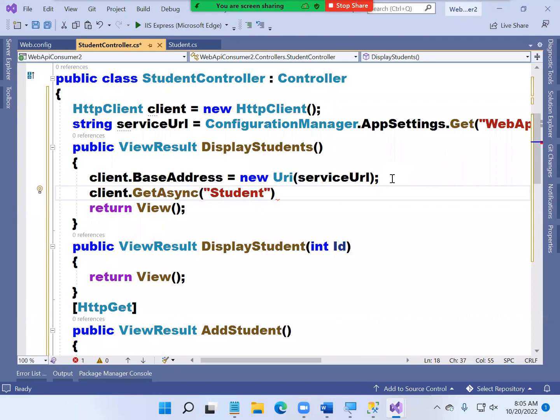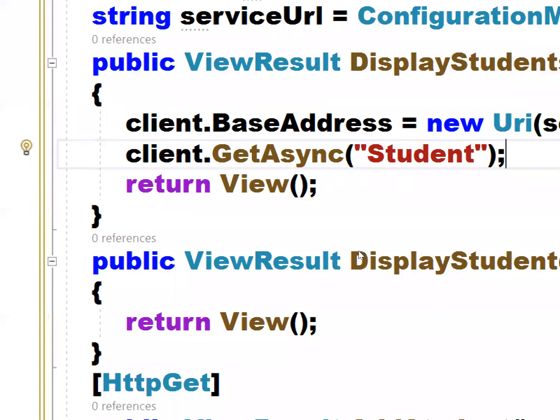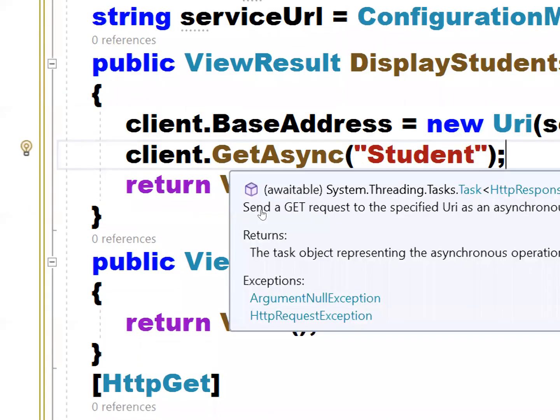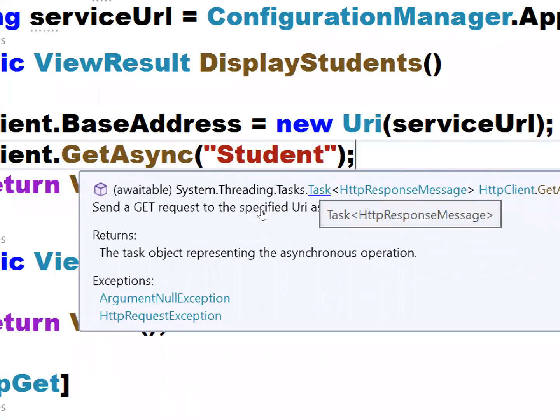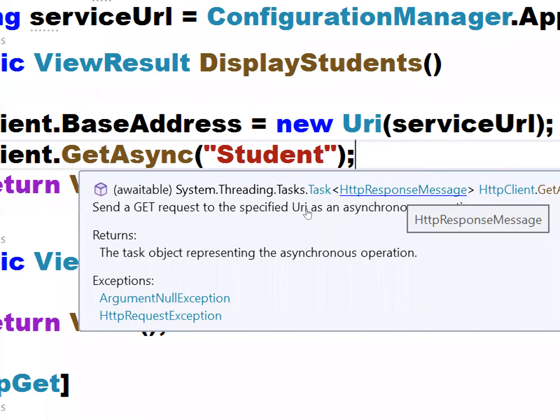When I call get async of student, the request goes to the server. Once the request goes to the server, it is a get method, so it is going to get the data. And see the return type of the method. The return type of the method is a task. Task of HTTP response message. How do you capture it now?